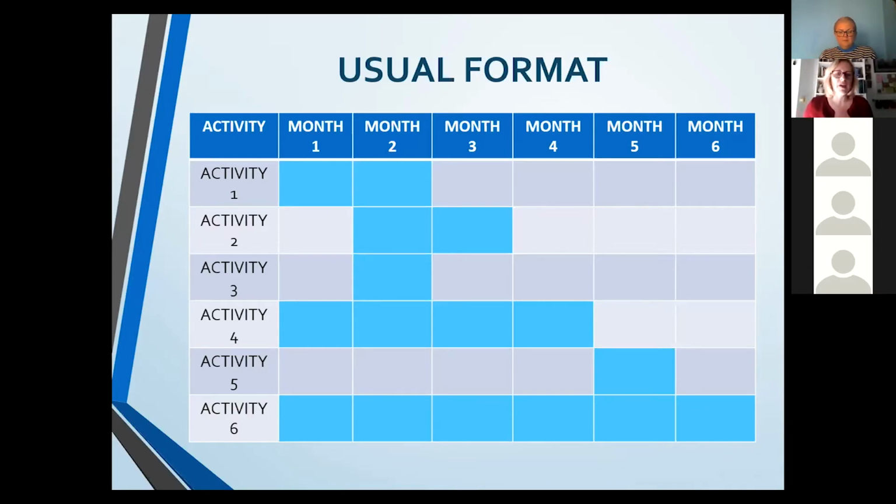So what we have here are activities listed, and then the marked fields of their implementation in particular months. Some activities will be, for example in this example, implemented in the first 2 months and then they are done. Some of them will start later on. Some of them, like activity 6, are implemented over the whole duration of the project. That depends from activity to activity.